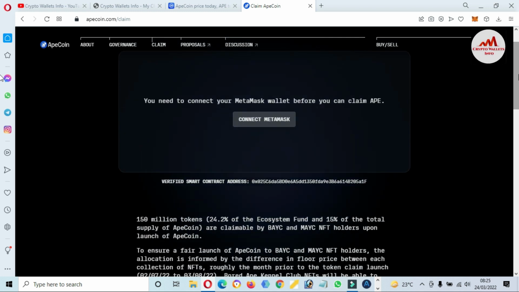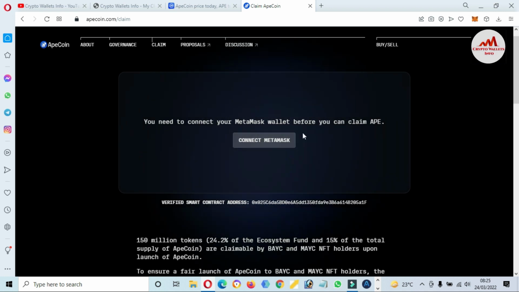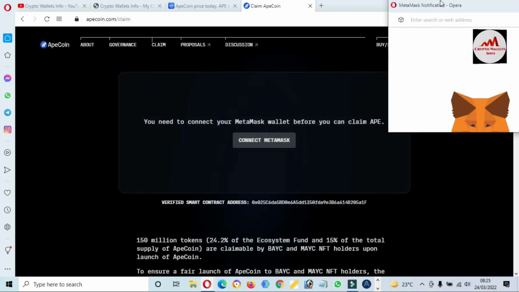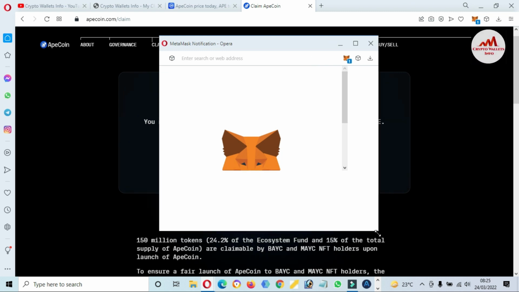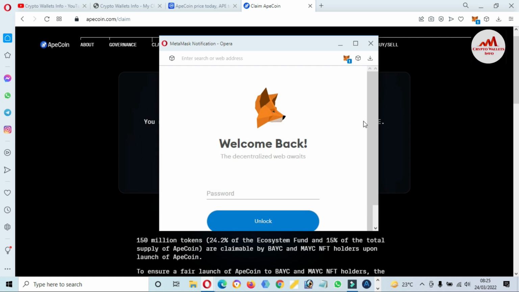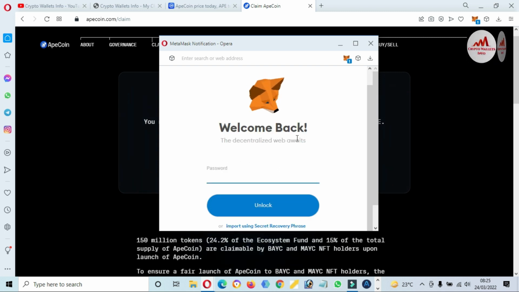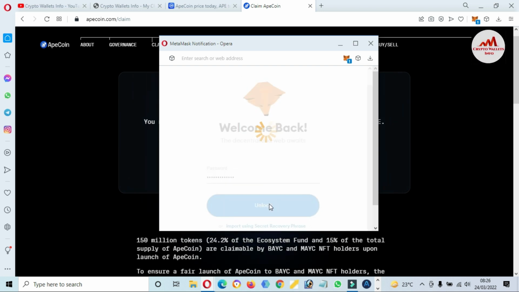So I'm going to connect my Metamask wallet. The option is available: connect Metamask. Now my Metamask is open in front of me. Sorry, before connecting my Metamask wallet, I need to select the Ethereum mainnet. I think I selected it in my last video. If not, then I will change it. I have entered my password here and now I'm going to click on unlock.